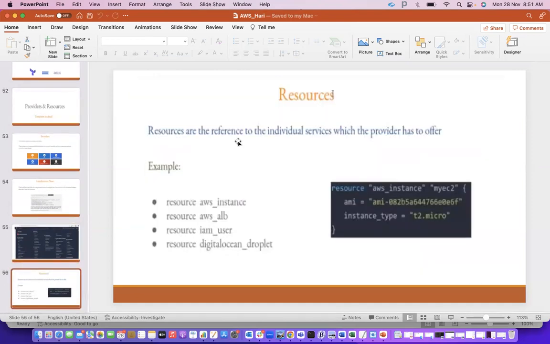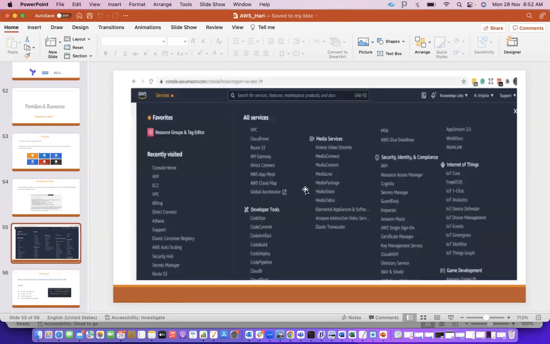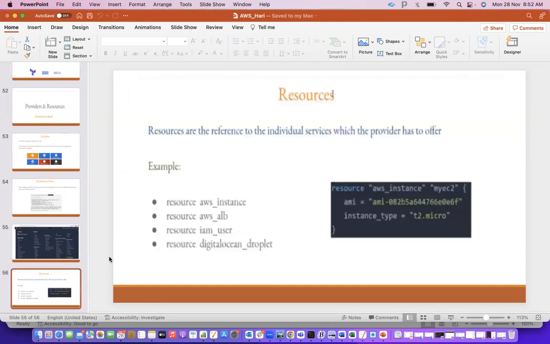Resources are the reference to the individual services which the provider has to offer. So resource aws_instance, resource aws_alb, resource iam_user, resource digitalocean_droplet, whatever it may be, we can use it in the resource block.